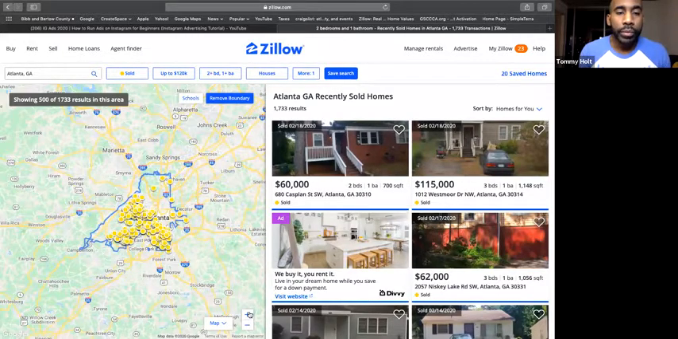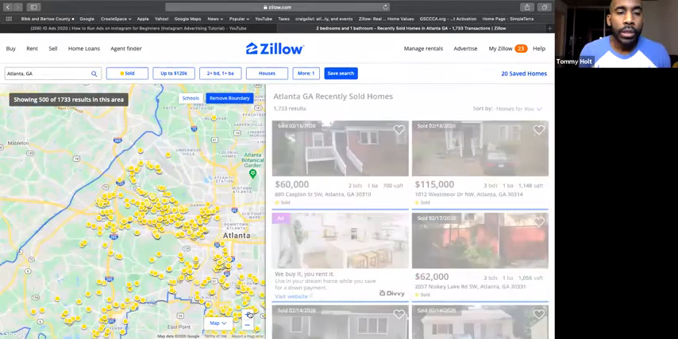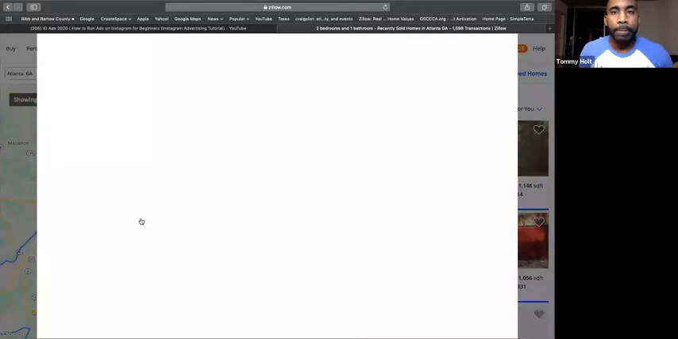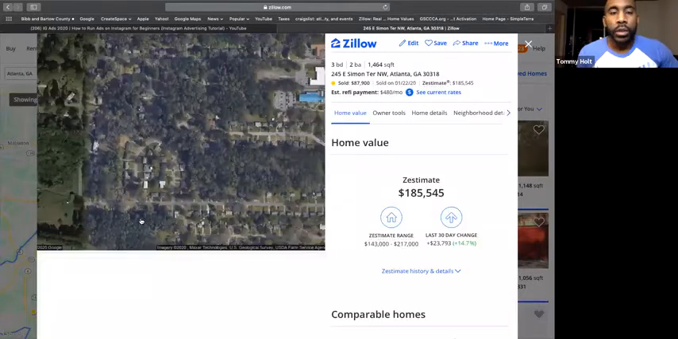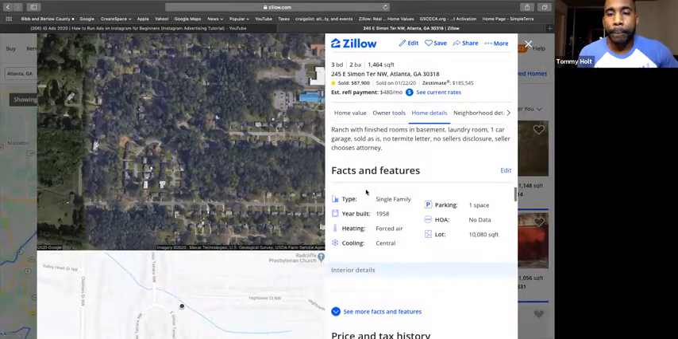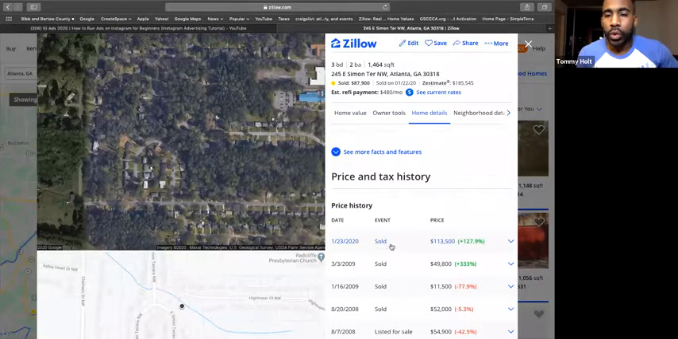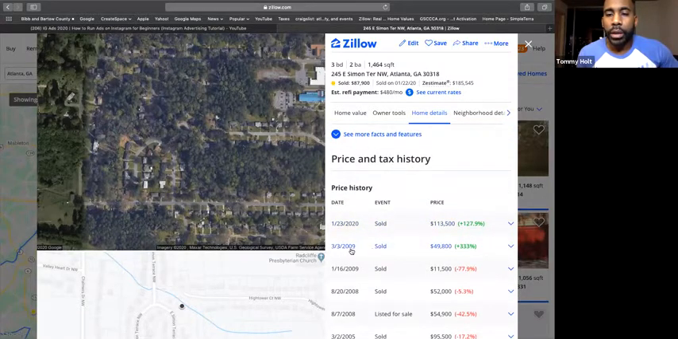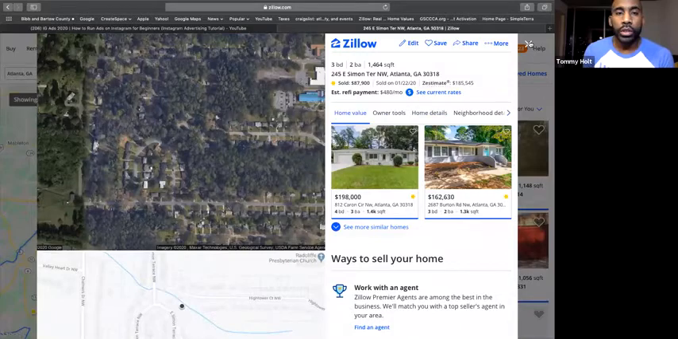So let's zoom in here a little bit. And let's just pick something here. Let's see this one here. This is in 30318. All right. So this one was sold this year at 113.5. 3-bedroom, 2-bath. Back in 2009, it sold for 49. So in the middle of the economic recession, this thing was sold at less than $50,000 here, right? Held on to it. 2020 sold for 113. Okay. So far, this is looking like a decent neighborhood that I want to be in.